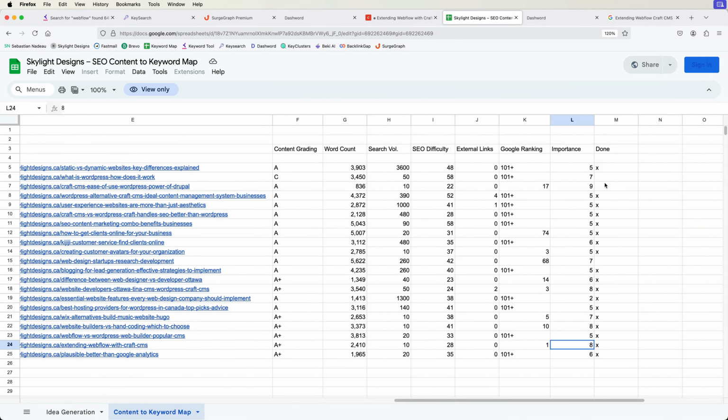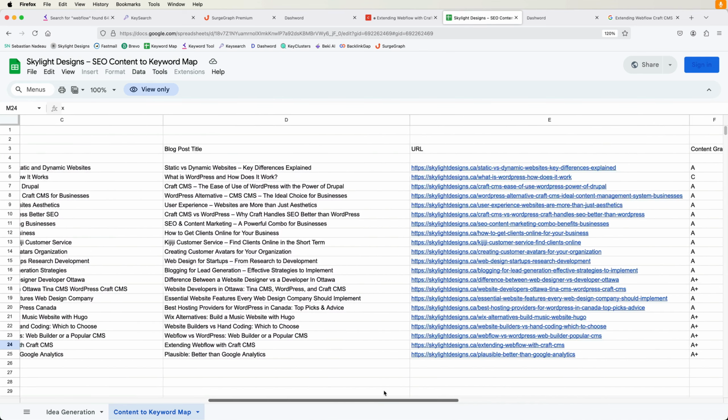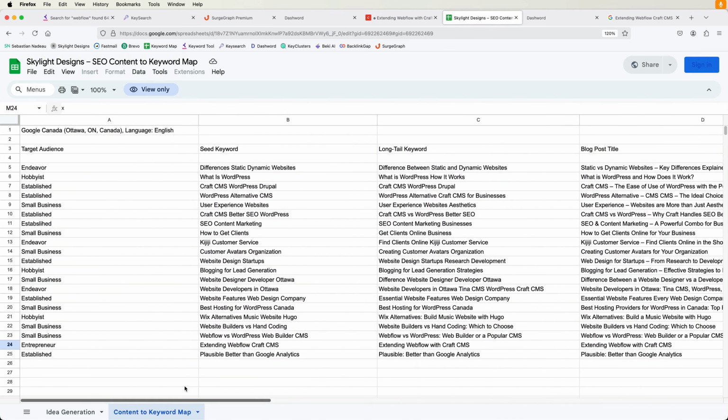I give it a custom importance score basically on how important it is to optimize this. And then I give it a final done column, which is like, if I'm done with this, I just move on to the next article and keep writing more articles. So that's basically my process. It's not overly complex, and it's not overly simple either.